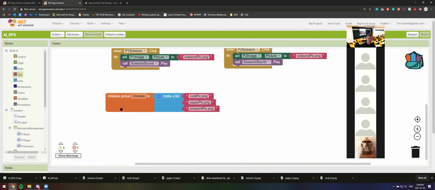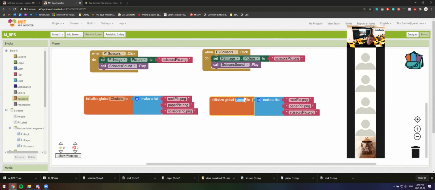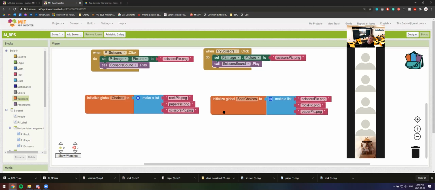Now I'm going to make a new list that's going to tell me all of the things that these choices beat. All right, so I'm going to make a new variable like this. I'm just going to copy paste it, and I'm going to call it beat choices. Okay, so rock is going to beat scissors. Actually, I'm just going to rearrange these. Rock is going to beat scissors. Paper is going to beat rock, and scissors is going to beat paper.